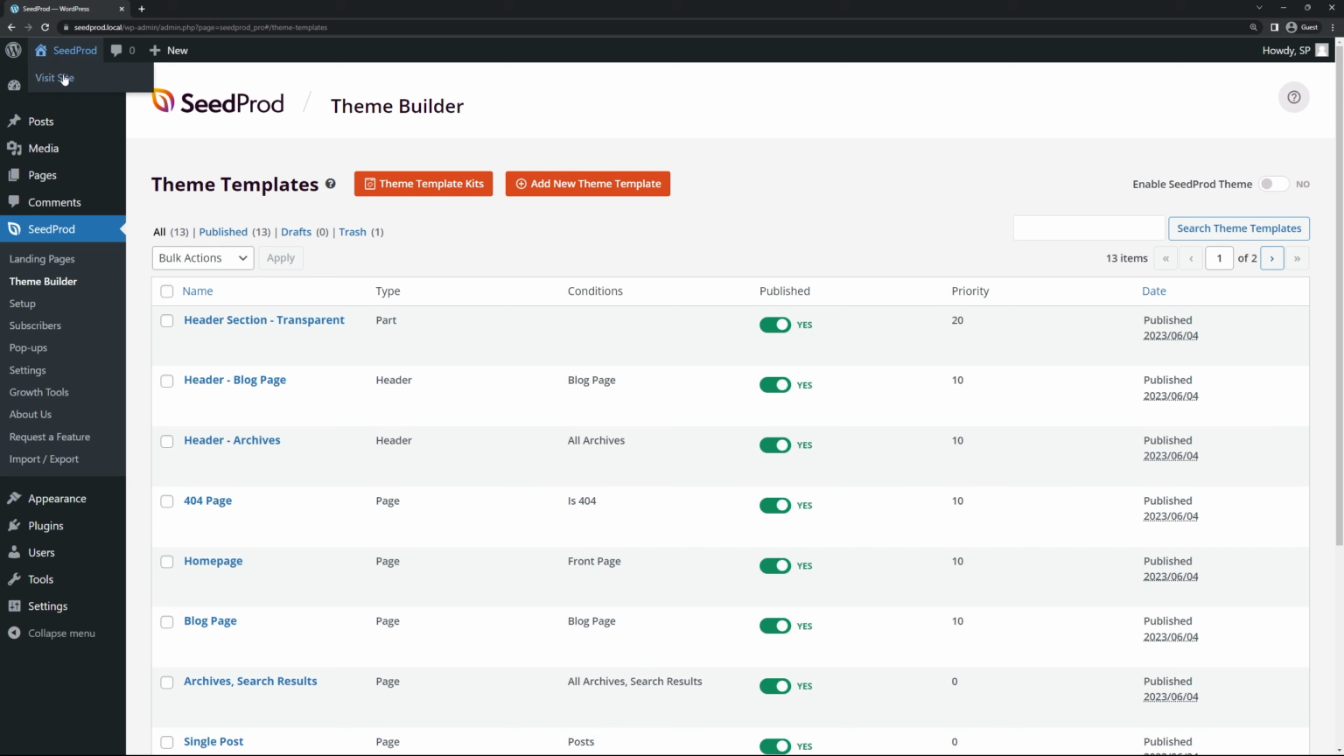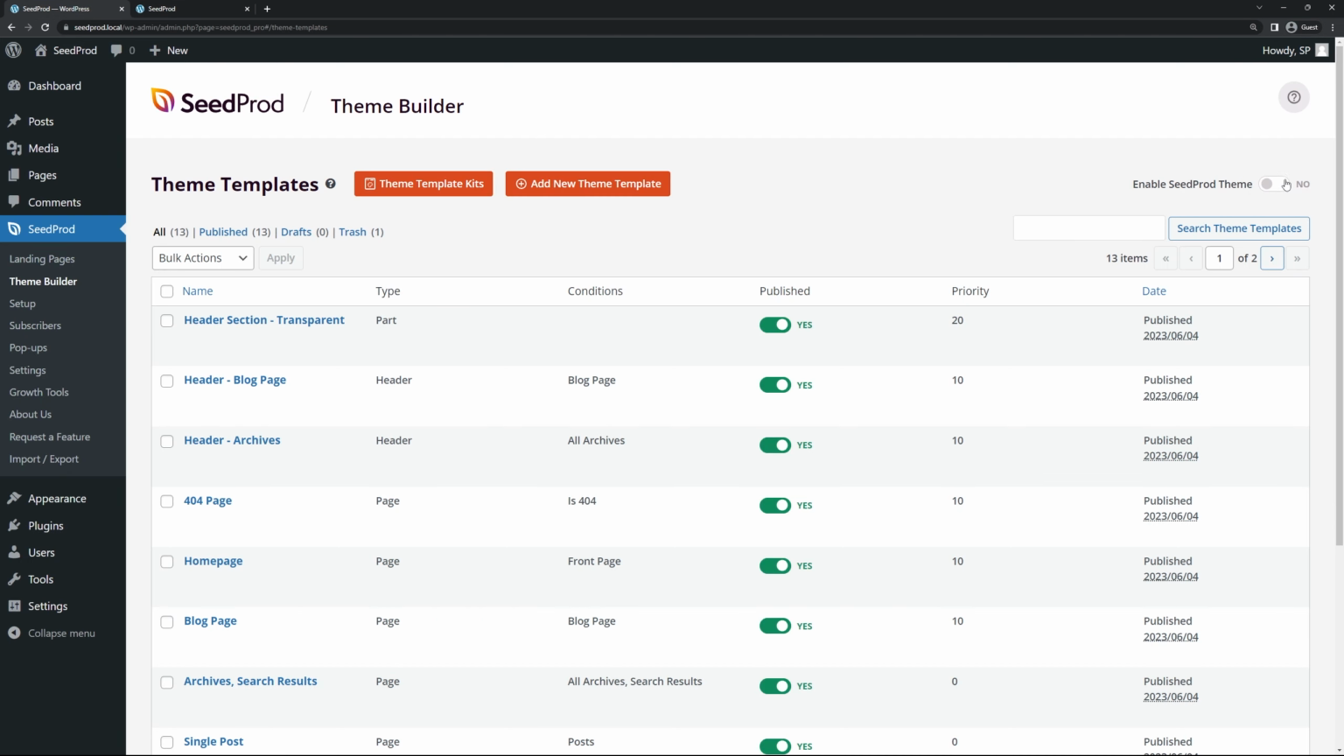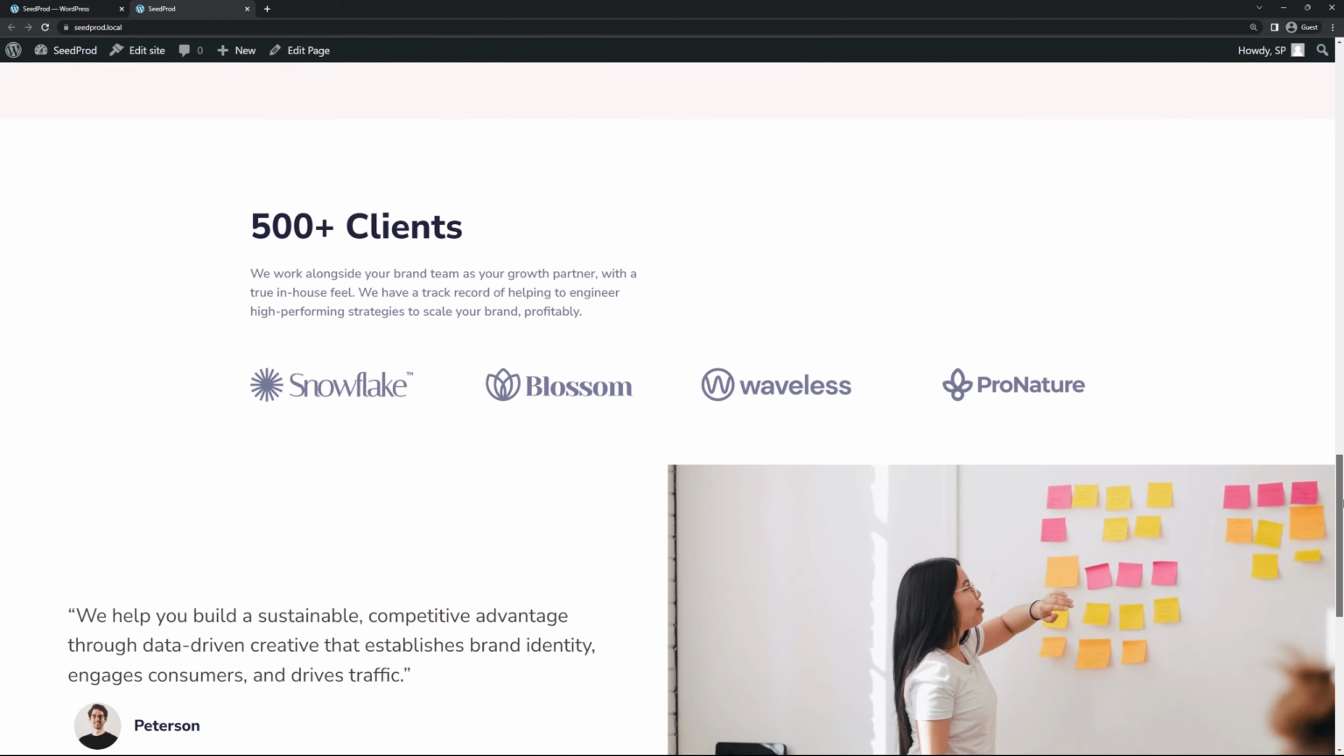Now, if we check our front page, we can still see the default theme here. That's because we didn't activate this theme yet. We can click that Enable SeedProd Theme toggle right here. Click OK a couple times. And if we refresh our front page, you'll see that template is now active and it looks fantastic.